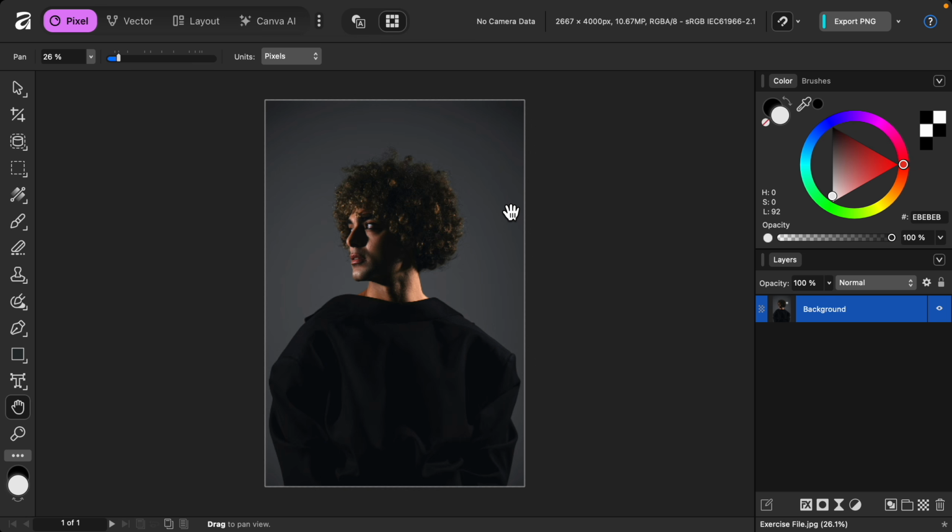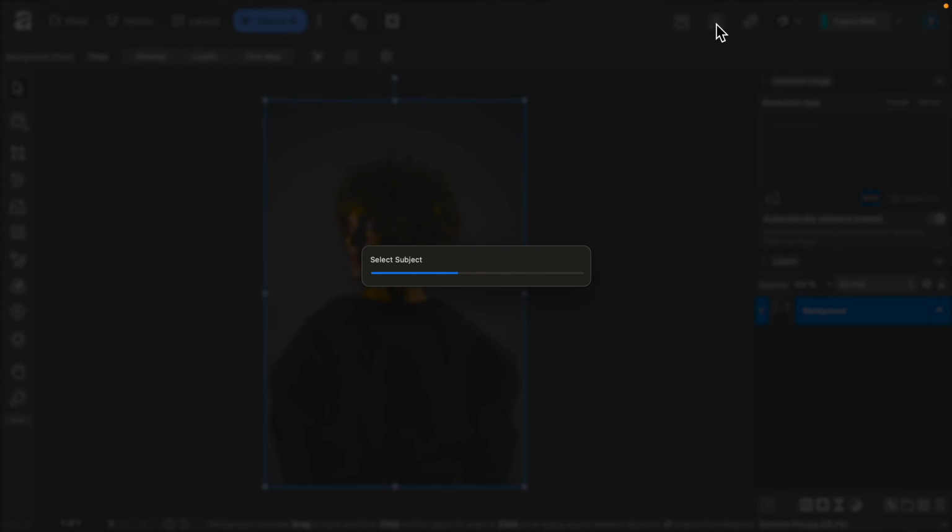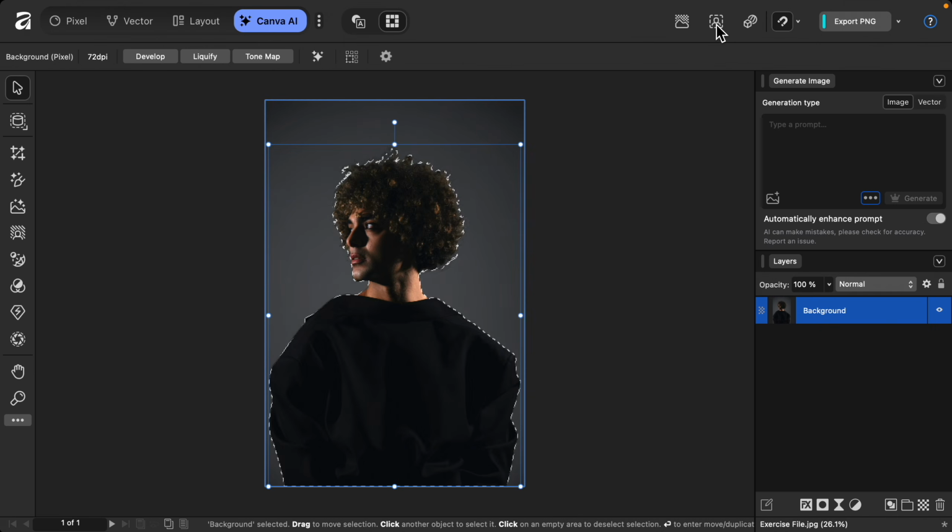There are a lot of ways to make selections in Affinity, and in this video, just to save time, I'm going to use the Canva AI Studio. But just so you know, you totally don't need a Canva subscription to make selections. I'll leave a link in the video description that shows you how to do it for free. But for this video, I'm just going to click on the Select Subject button to save some time. Then I'll go back to the Pixel Studio.